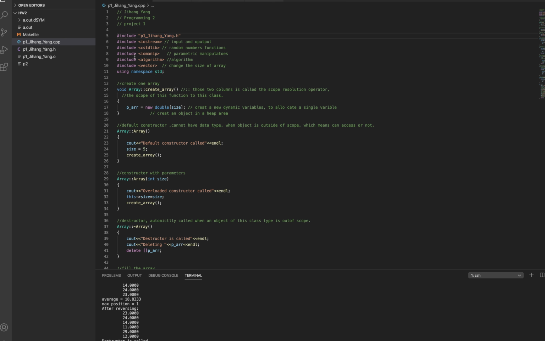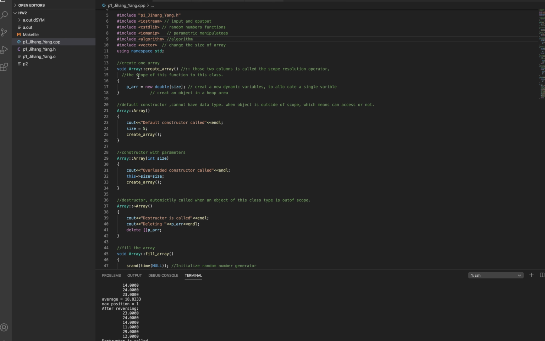And on line 8, I use iomanip because I use the print array. And the next one, algorithm. I don't think I need the algorithm, but I just put it in anyway. And the last one is vector, because I need to change the size of my array. This comes from project 1, I think, in the using namespace, right?